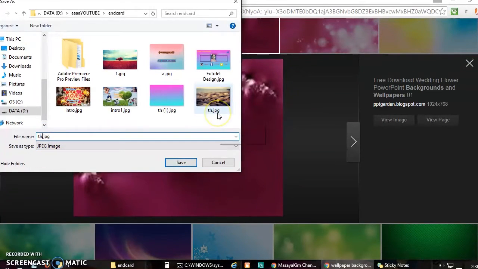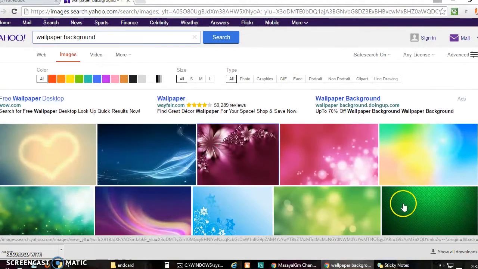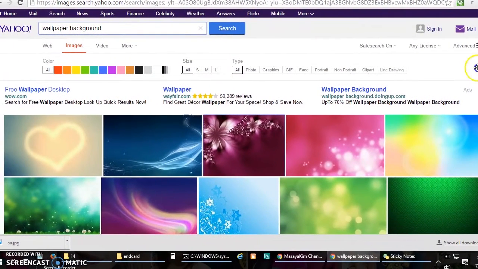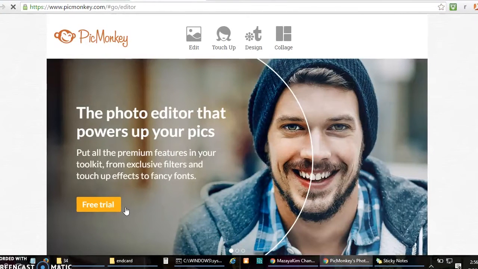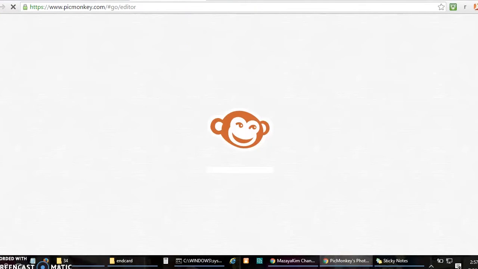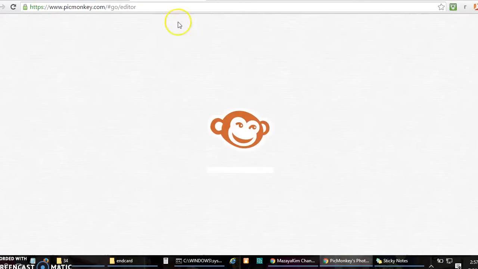So just right click and then save, and then put any file name that you want. Okay, so after choosing what background you want, and after saving the background, I usually edit in photojet.com or in pigmonkey.com. I also edit my thumbnails in these sites because they are the best.